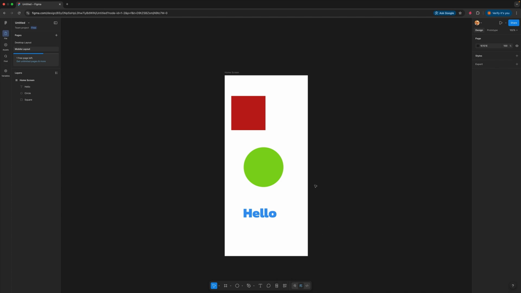So in this video, we learned about layers, shapes, frames, pages, and the properties panels. These are the essential building blocks for designing in Figma.